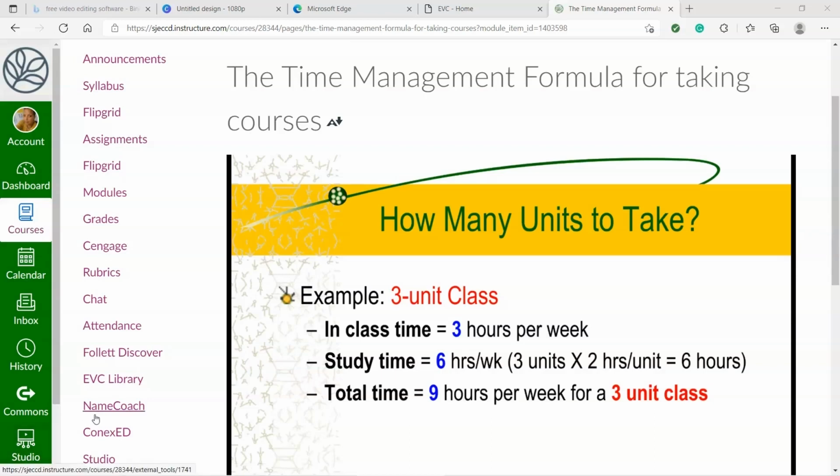Okay, so let's review the time management formula for taking courses. Why did I think this was an important thing to review? Because often I would find people who work full time trying to be a full time student. No, when are you going to study? In your sleep? It does not allow you that much time.